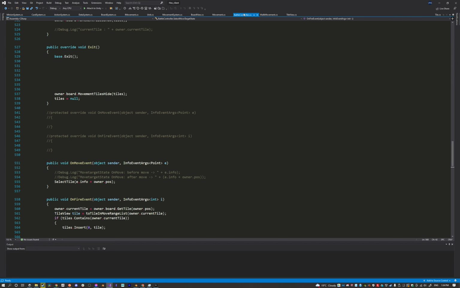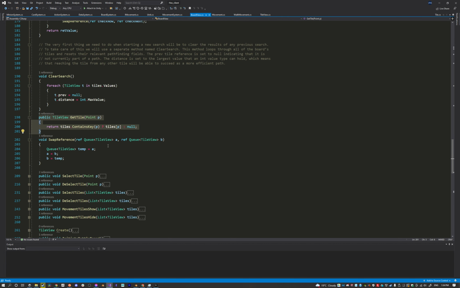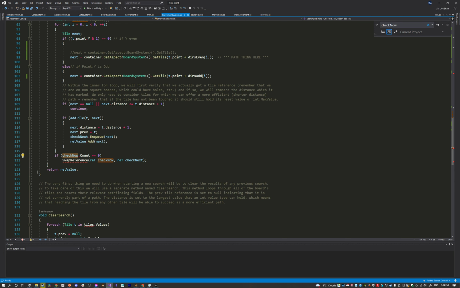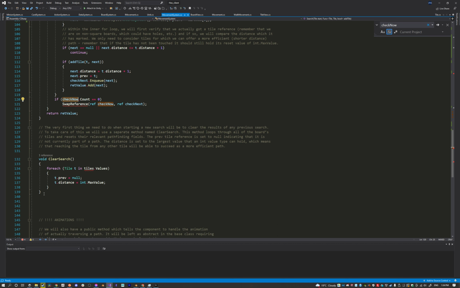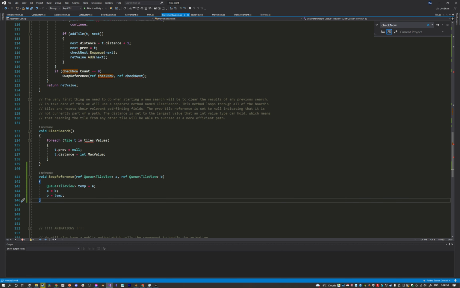Swap references is probably, I'm going to close the battle controller. In the board view, swap references is right here. So I'm going to bring that one into, again, this is part of the pathfinding, so that's going to stay right in the movement system. And we got a clear search here. I don't know if there's a comment for this swap system or not. It's not going to be a tile view. It's going to be a tile. And the same thing for this here and this here as well.